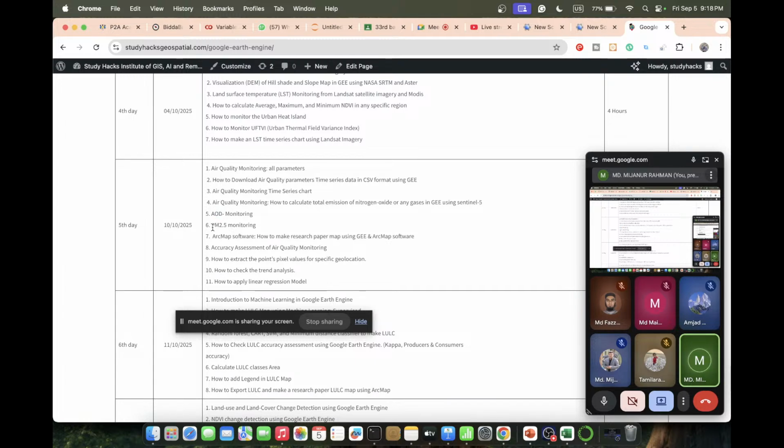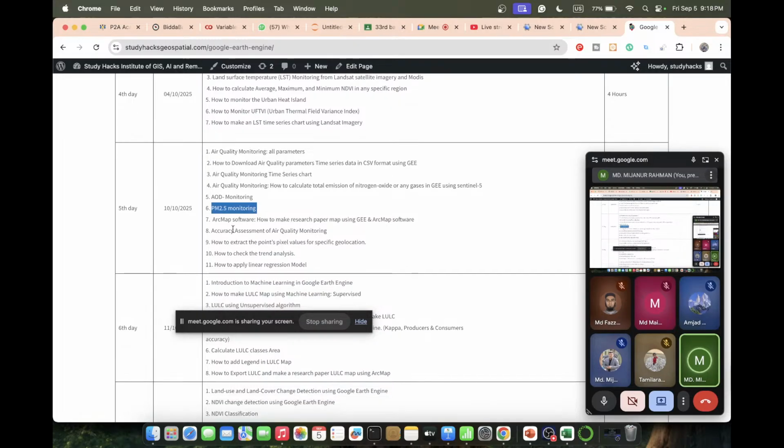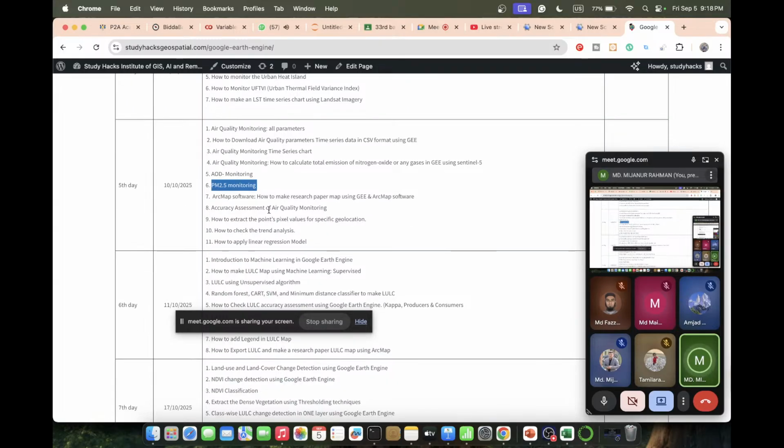As well as particulate matter 2.5, how we can easily monitor it. We also discuss ArcGIS, mainly the ArcMap tool, how we can easily use it and make the research paper map. Export the data from Google Earth Engine, and see how we can work with ArcMap to create the map layout for our research paper or presentation. I will also explain the accuracy assessment of your air quality monitoring.